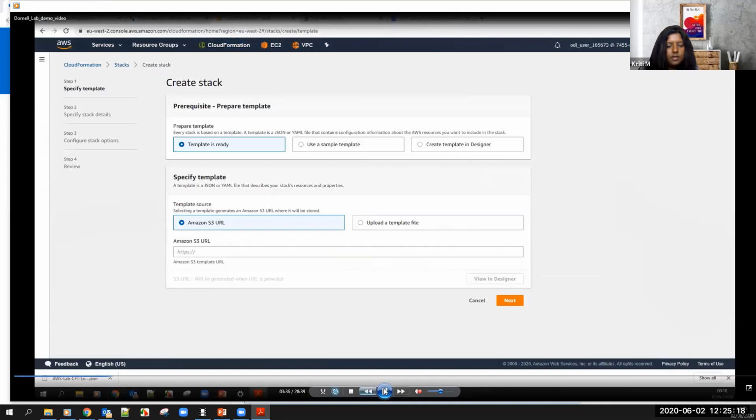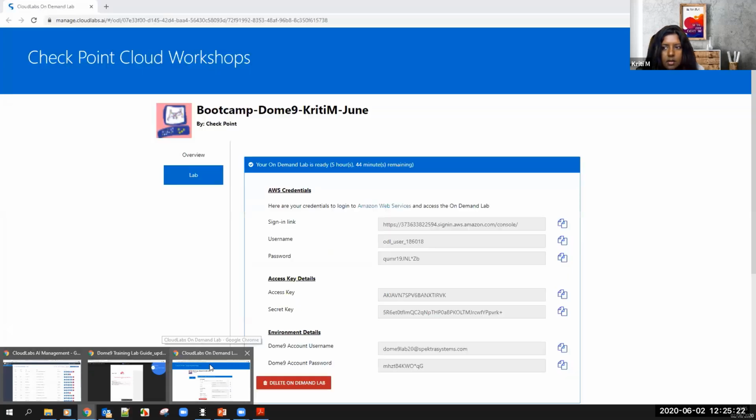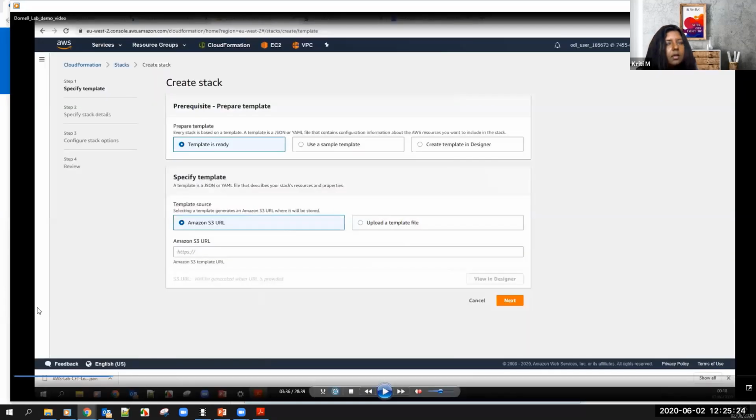Okay, so where do you find the template? The template is actually here. Let me get my browser.